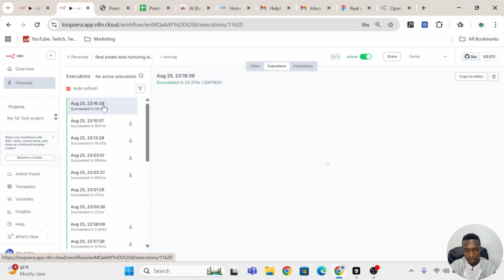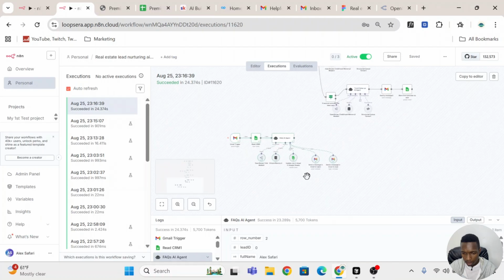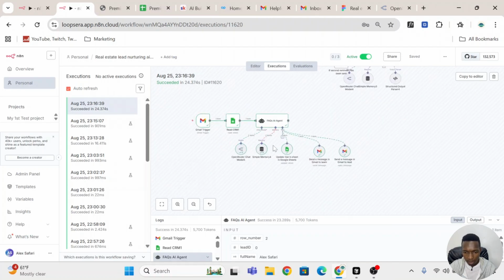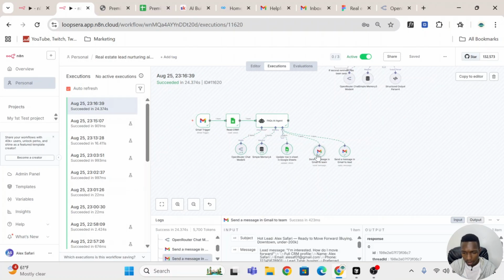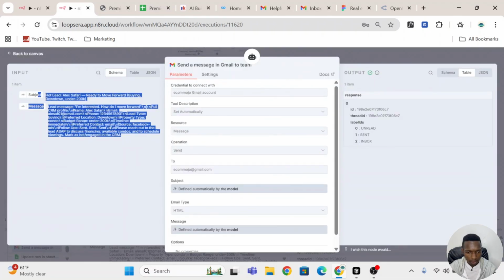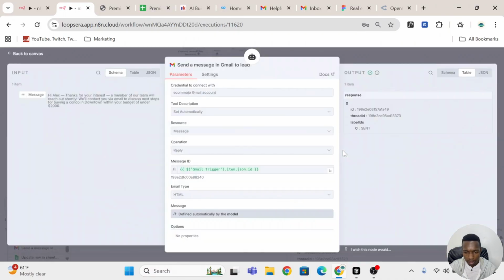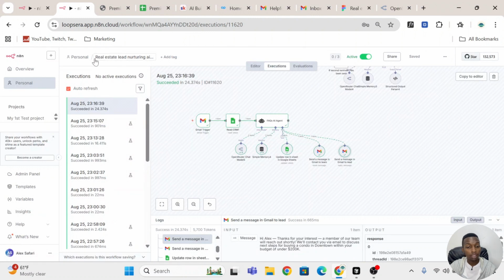Let's click that run to open it. Let's see how it went about it. Yeah, so it sent the team an email. So this is the email it sent to the team, which means it's working fine. And it also sent the lead an email. So thanks for your interest. Okay, so it's working fine. And this is all there is with this workflow.